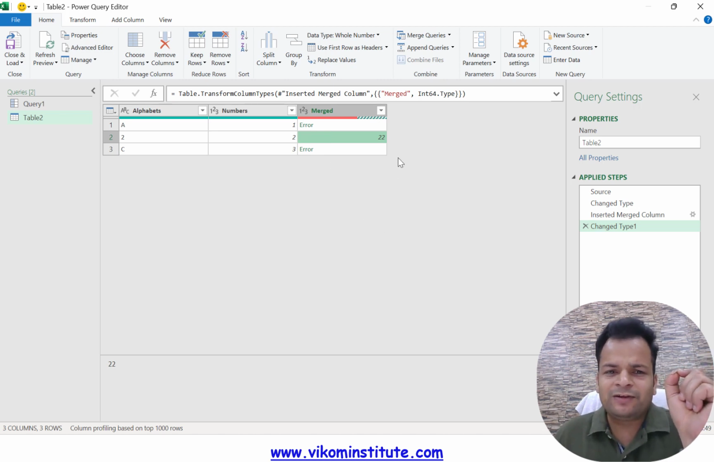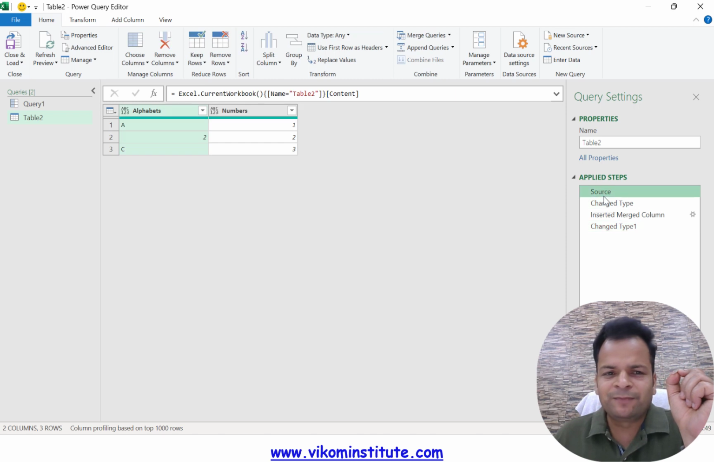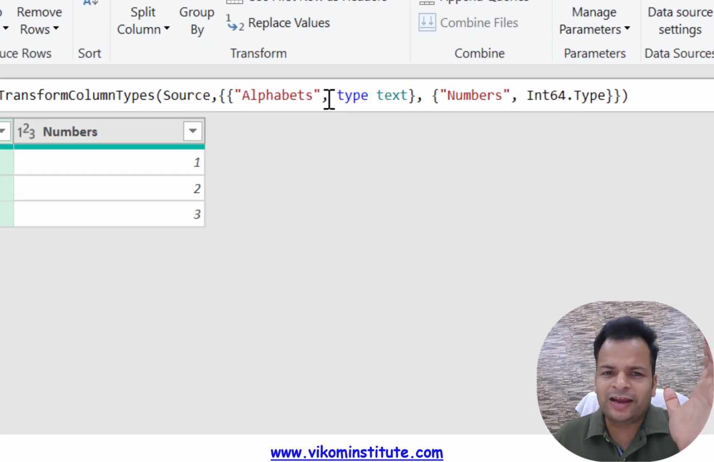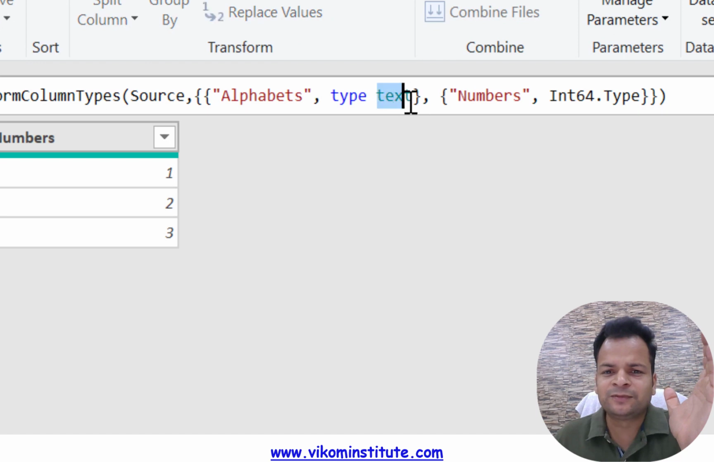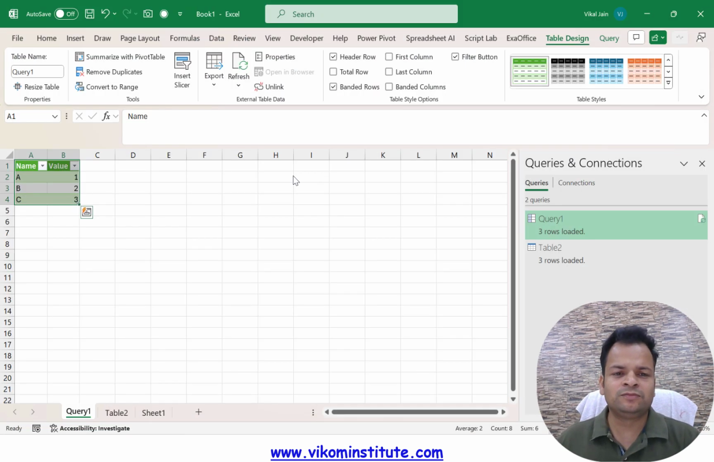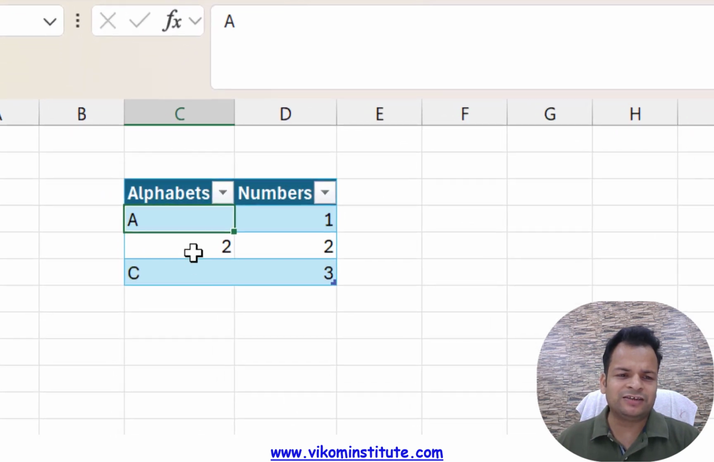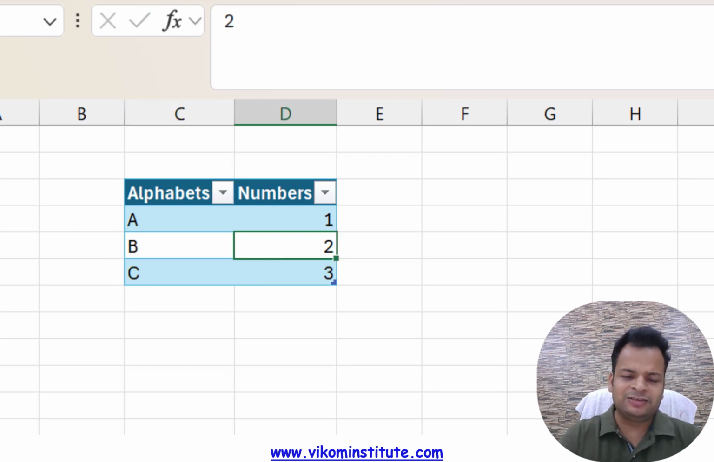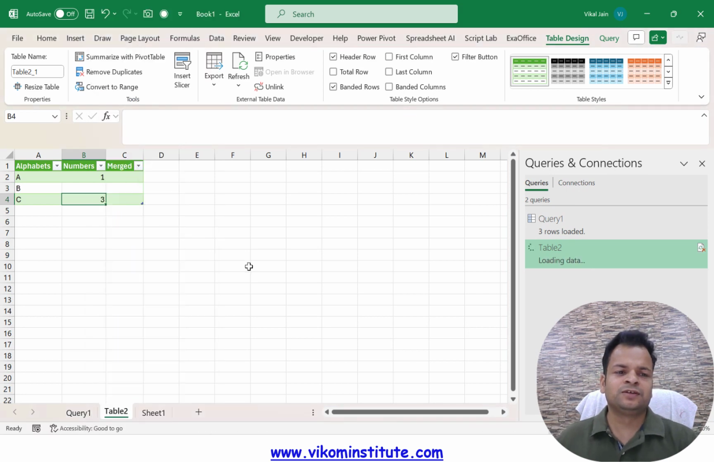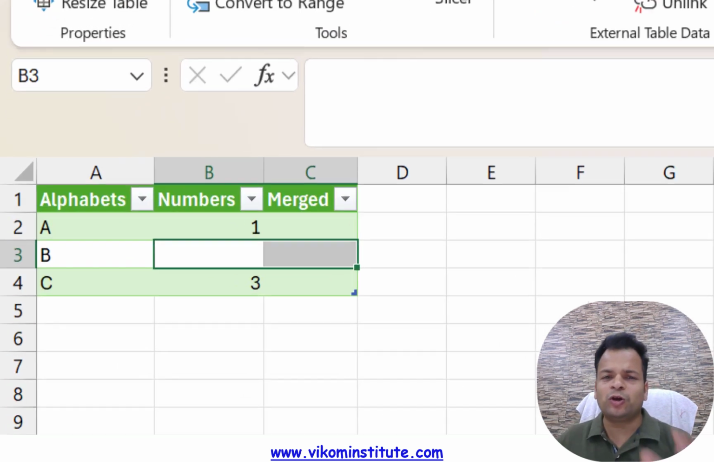In Power Query, whenever we are talking about data type, you will see the source tab. After source, here we have change type. Now if you see, Power Query is automatically changing every data type. So type alphabet, it has changed to text, and numbers, it has changed to integer. So let's say, again I am closing and loading this. So here is my data. Now what if I change this to B, and I change this to B. Now again refresh it.